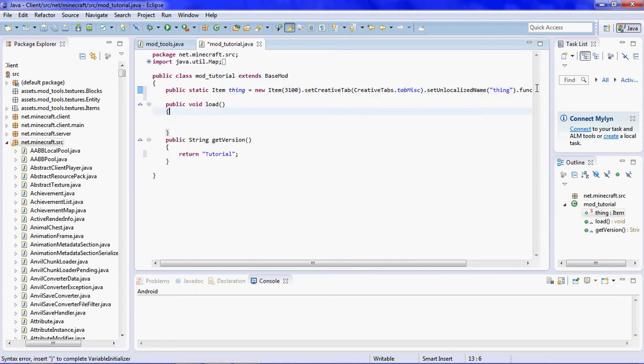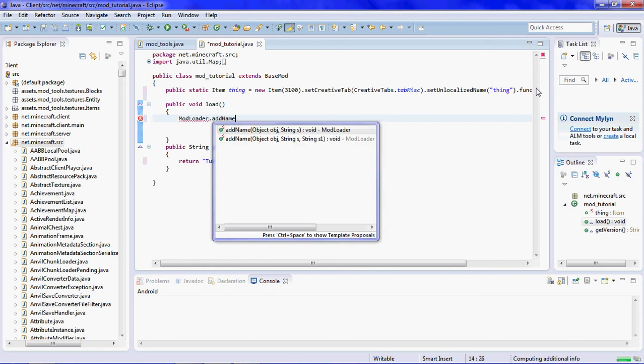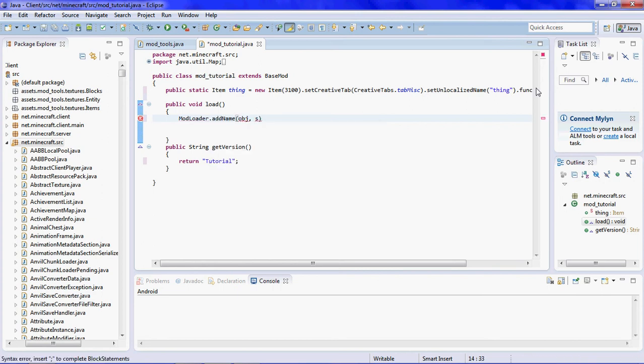Okay, and then now we need to make its name. So that's ModLoader.addName, and then the object is the thing you just created. So you're gonna put whatever you put here, and then the string is whatever you want its name to be inside Minecraft, like when you hover your mouse over it. Thing.